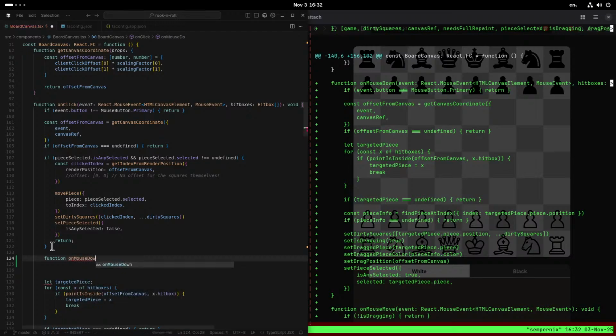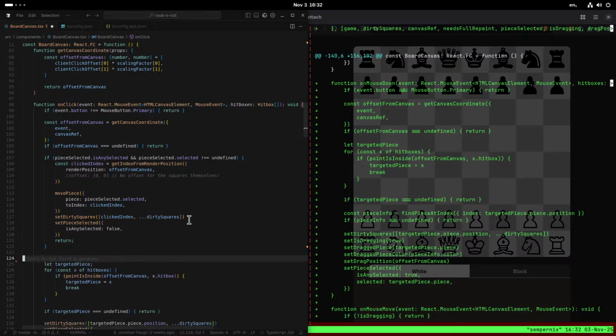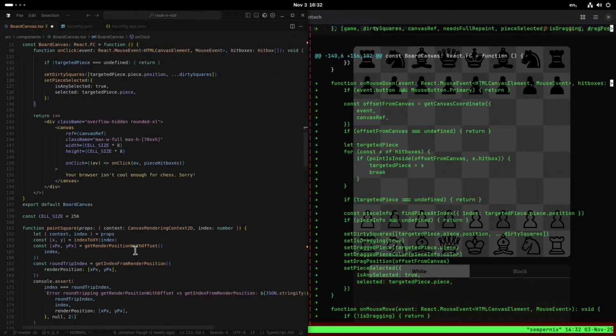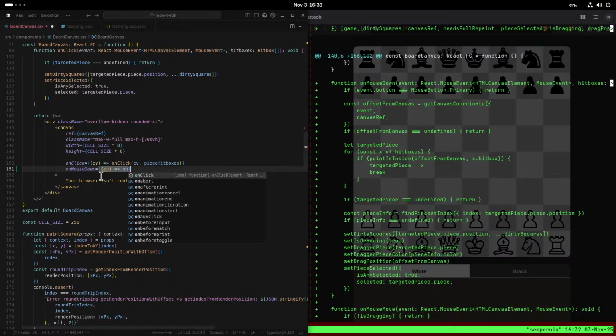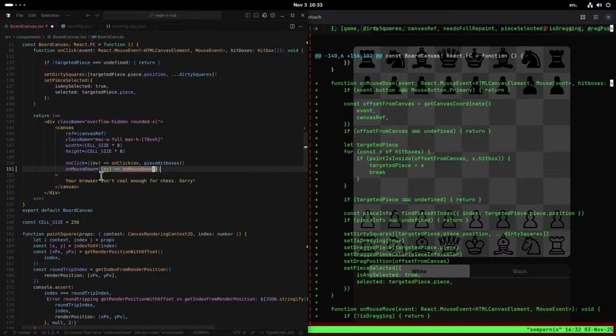On mouse down. Actually, let's be honest here. What we really need to do is go down to where the on-click event is. We're going to get rid of that. Just do that. Well, on mouse down equals EV on mouse down. No, you don't need to respell it for me. I spelled it perfectly. There we go.